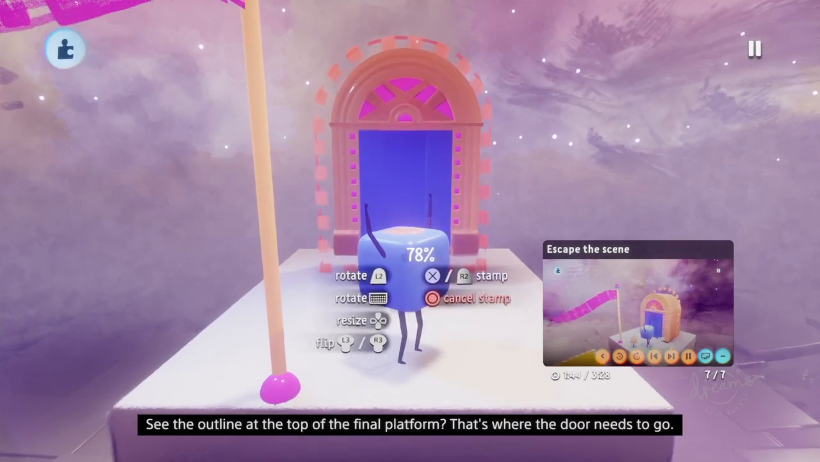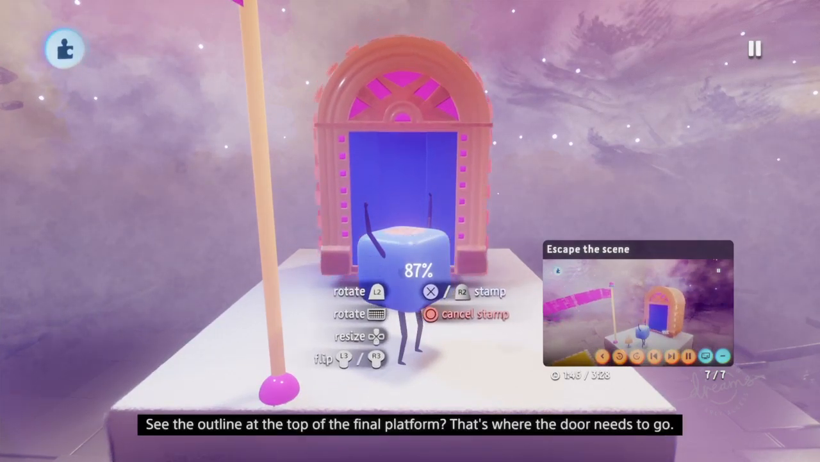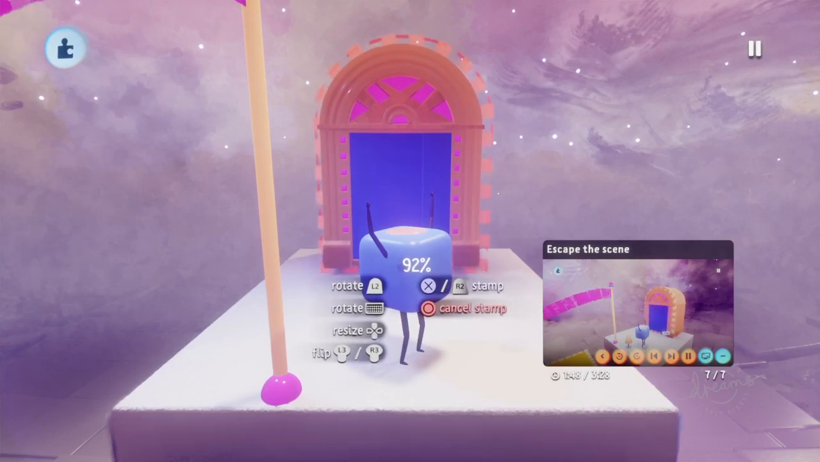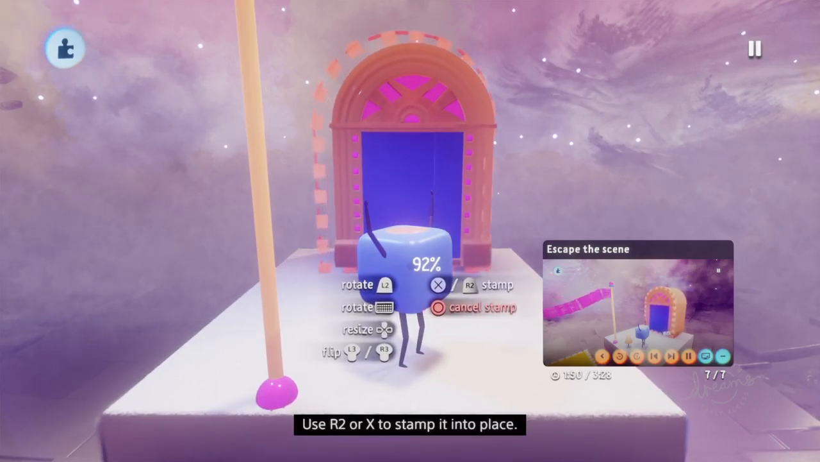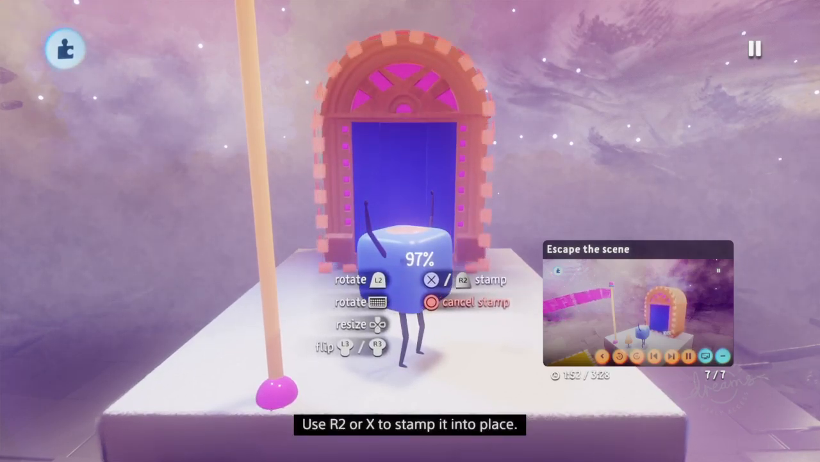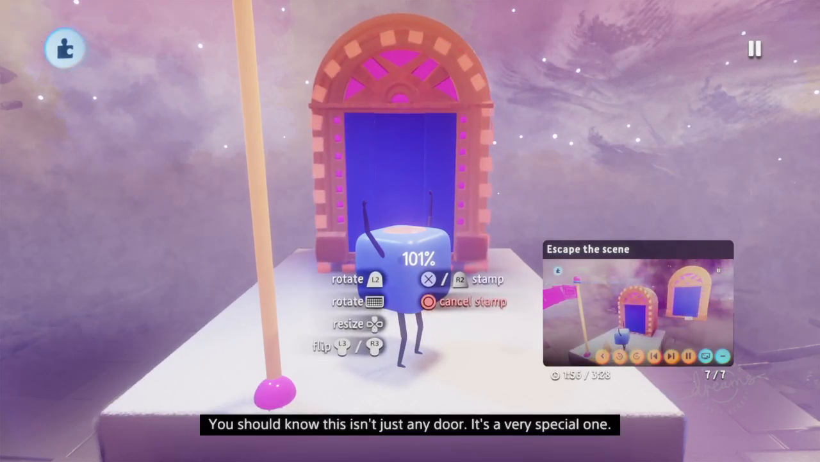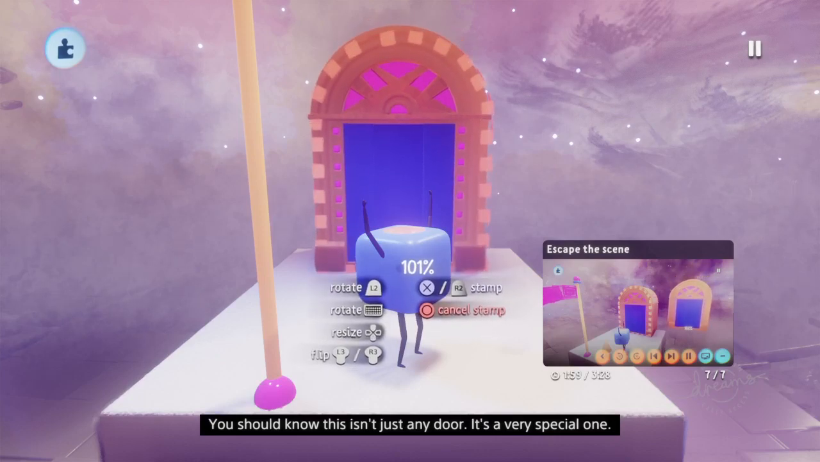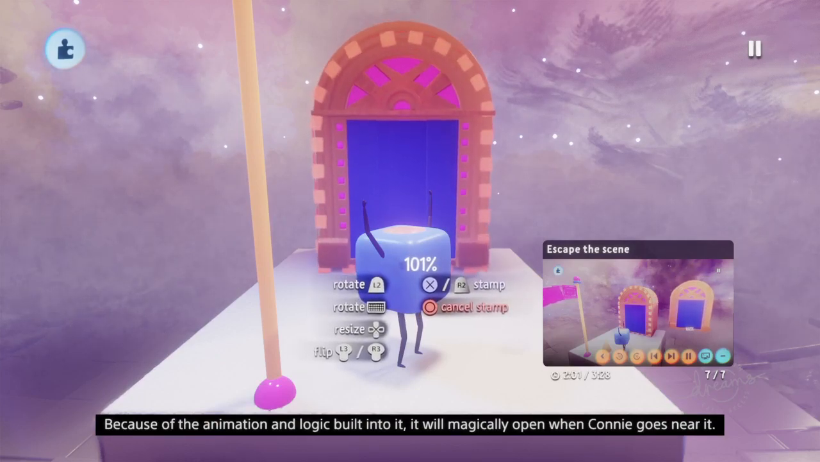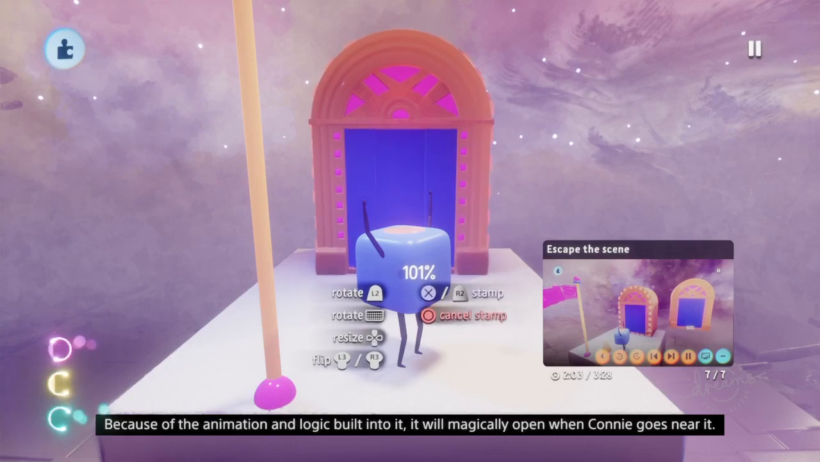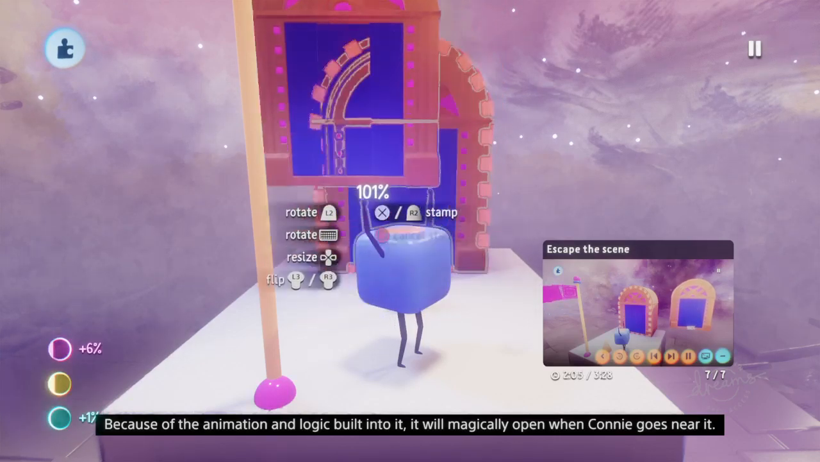See the outline at the top of the final platform? That's where the door needs to go. Use R2 or X to stamp it into place. You should know this isn't just any door, it's a very special one. Because of the animation and logic built into it, it will magically open when Connie goes near it.